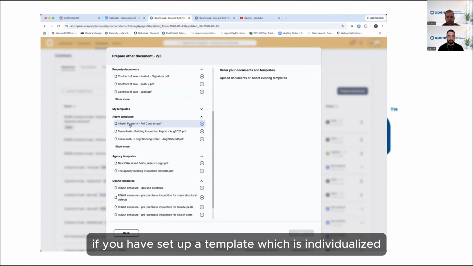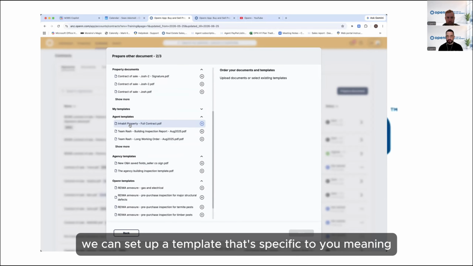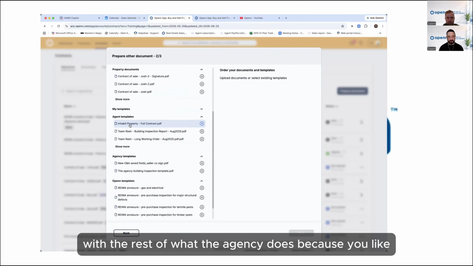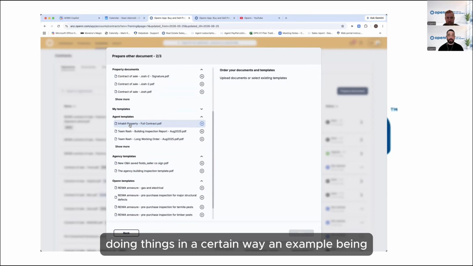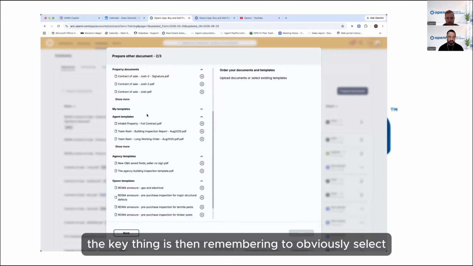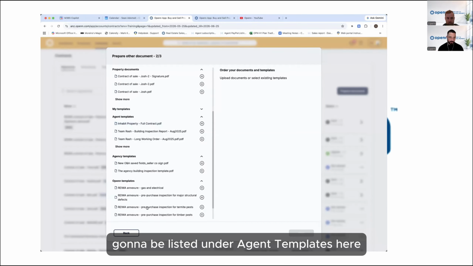If you have set up a template which is individualized for you, let's say you work in a big office and you prefer to run things in a certain way, we can set up a template that's specific to you, meaning you don't have to comply with the rest of what the agency does because you like doing things in a certain way. An example being, some agents like to have every special condition initialed. Some are not too stressed about it. That's okay. We can adjust and make the template suitable for your individual circumstance. The key thing is then remembering to obviously select the correct template, which is going to be listed under agent templates here.